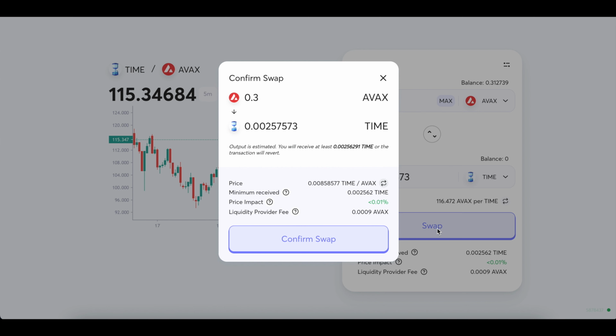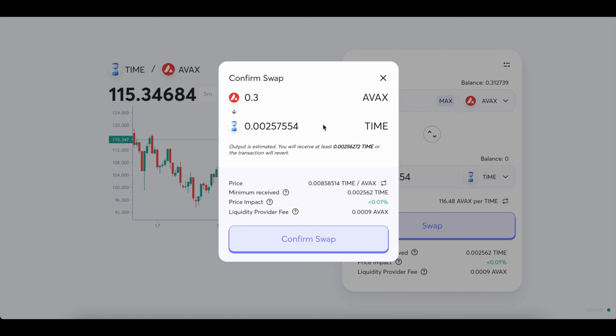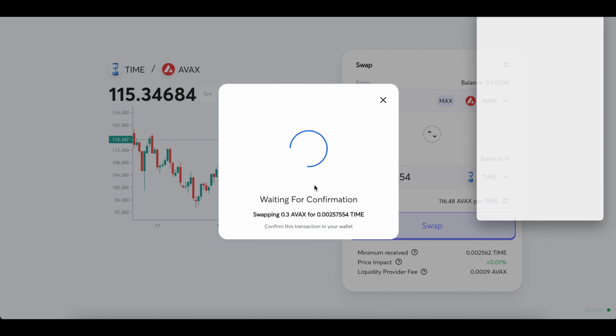If this is your first time on this website, you'll have to approve Trader Joe XYZ to make the transaction, and then you'll come back here and click swap, and then you'll actually do the swap. So there are two different things if this is your very first time. And since the price has been updated, I will click accept and then confirm swap.